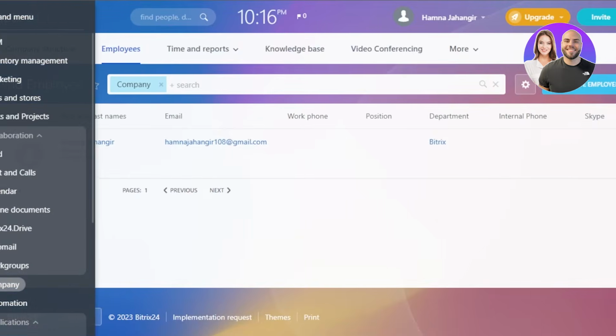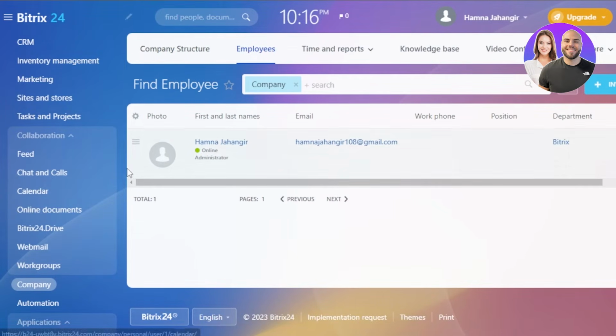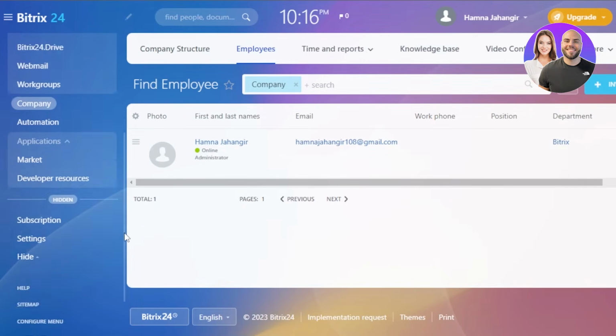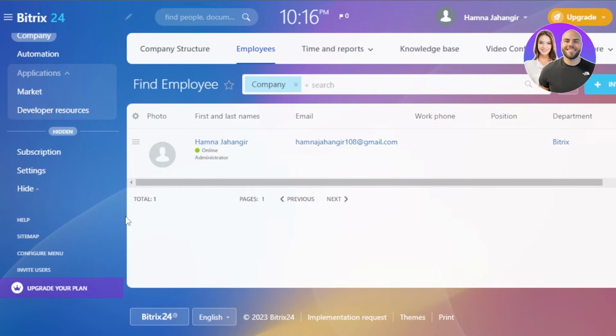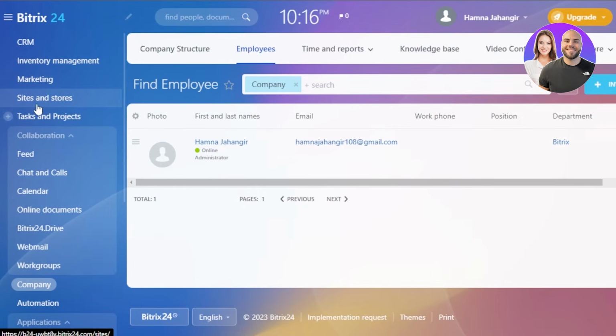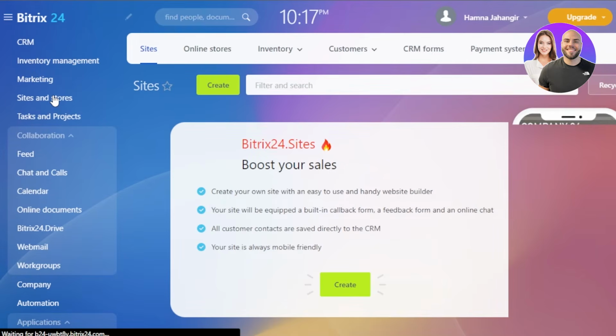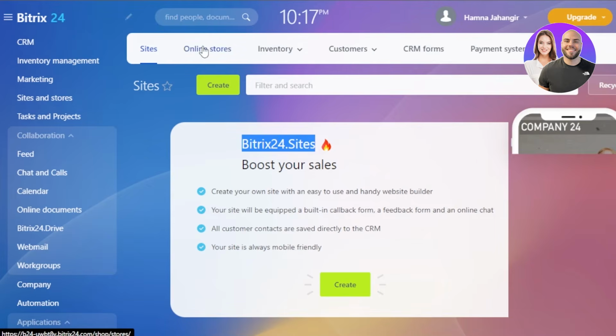So if I take you back to our main menu on Bitrix24, you can see we can create work groups here. And then we can click on more and it will show me the subscription. And then we have settings and we have, of course, the hide option. Within our sites and stores, I can actually go ahead and create a website or a landing page with Bitrix24. So it's an all-in-one platform and we can use it for free, which is amazing. We can create sites with Bitrix24.sites and it will allow me to even create an online store.